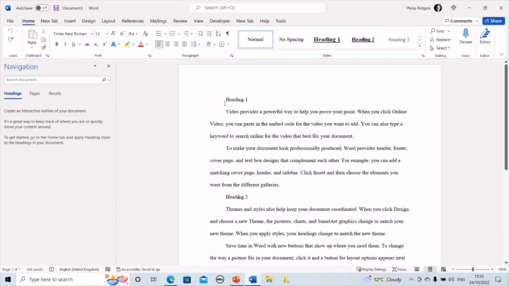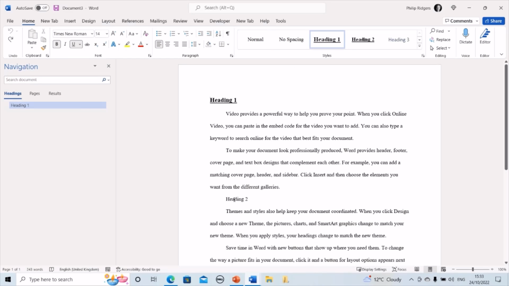So what can you do with shortcuts? Let's have a little play around. You might be able to guess that I want to change this to heading 1. So instead of coming up here, I'm just going to click Control Shift 1, which I think I assigned as well. Control Shift 2 takes me to heading 2 there.